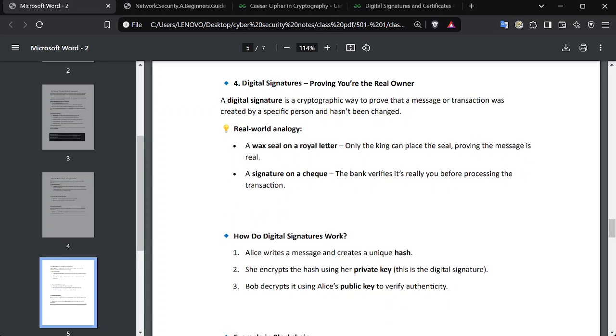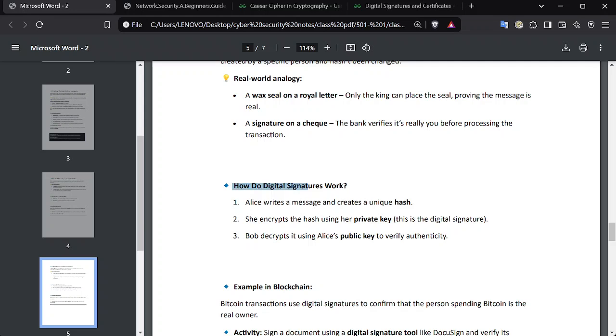All right. So the wax seal apparel network. Oh, okay, we have got it. So how does this signature work?